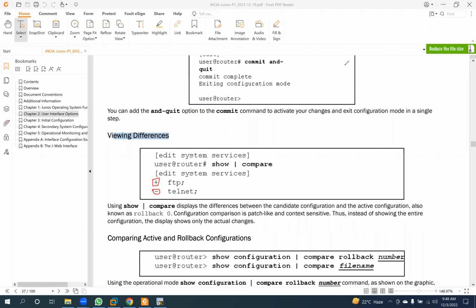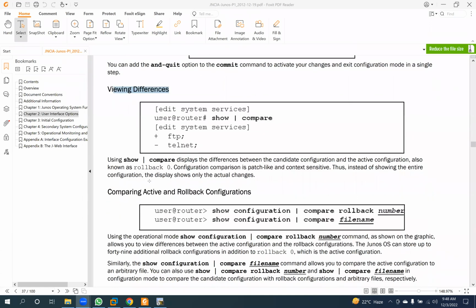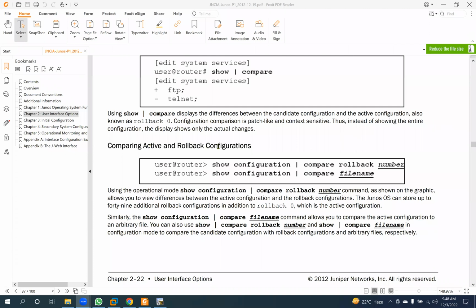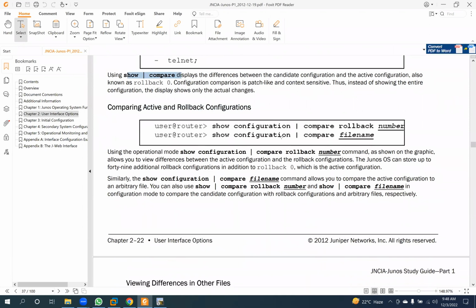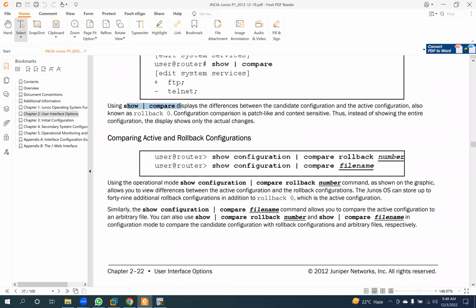I already described this one. Comparing active and rollback configuration. You can show configuration, pipeline, compare, then rollback. A similar command is show compare. Here you place show configuration because now I am in operational mode. That's why we place show configuration. If we are in configuration mode, then we only place show. This is the difference.